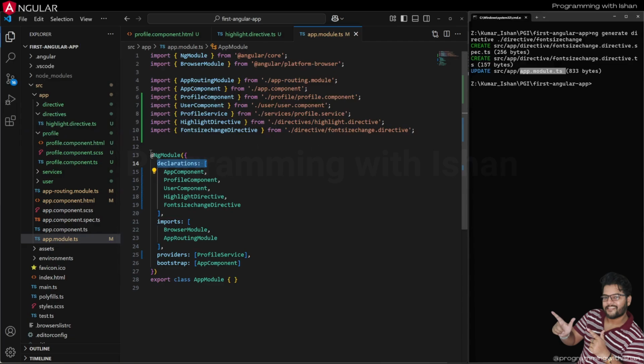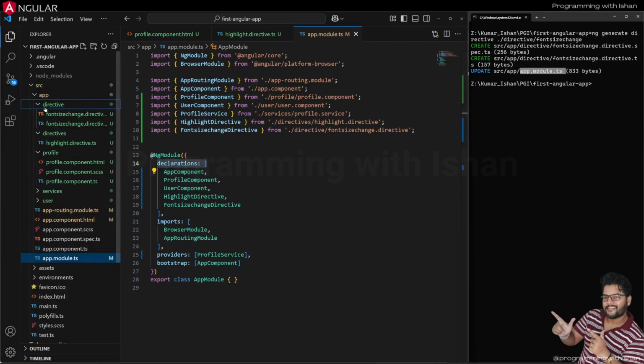Okay, I made a mistake in the spelling, so I gave the path as directive, so you can see a separate folder is created. So if you want to add this directive into the directives folder, you will have to write the spelling correctly there. Okay, so that's all about how you can create a directive.